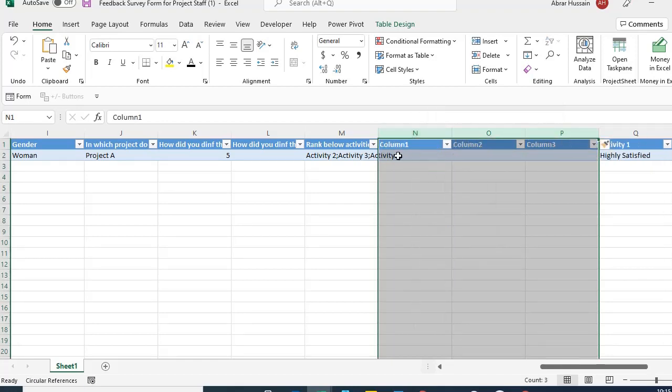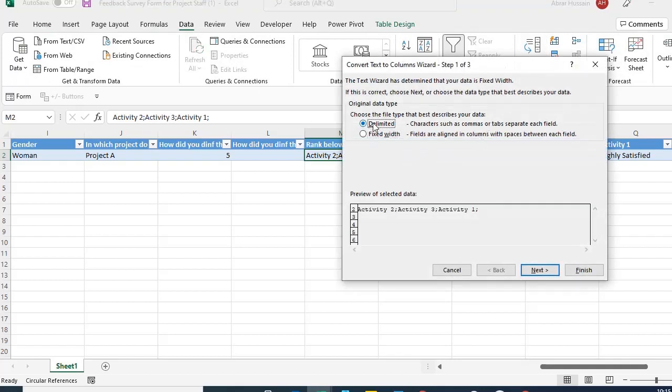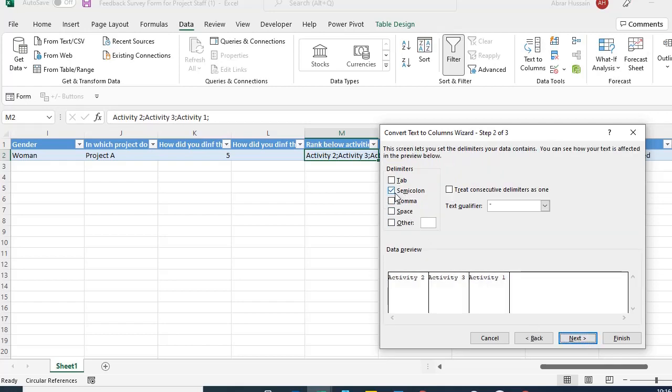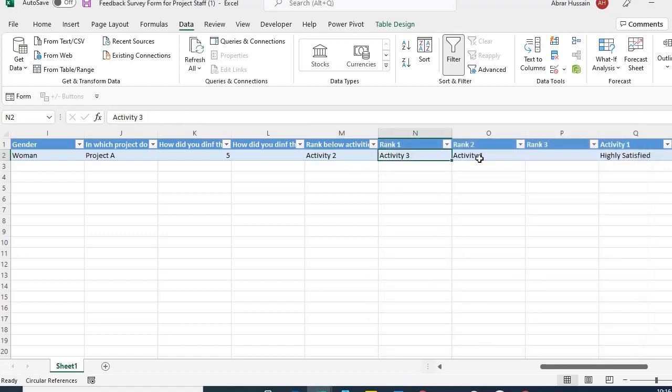For example, I added some columns for these: rank 1, rank 2, and rank 3. And what I will do, I will select this, go to data, text to column, delimited. I have already done a session on this, that's why I'm going fast. But delimited, and what I have here is a semicolon between these different texts. So I select semicolon, and now you see activity 2, 3, 1 have been divided into three columns. After that just finish and you will see these three options here.